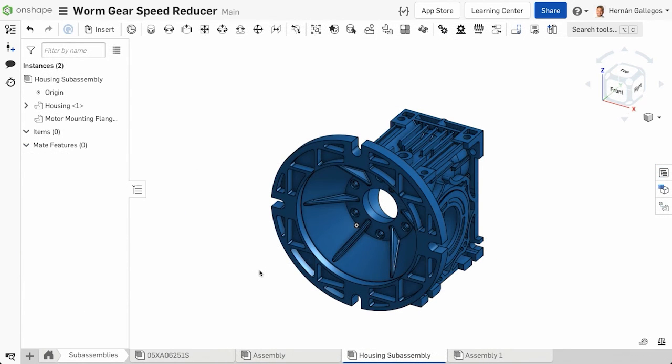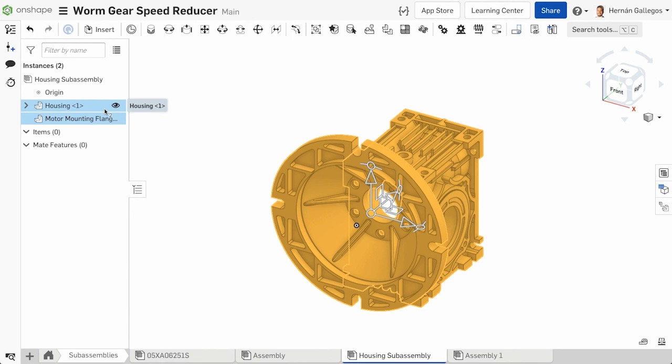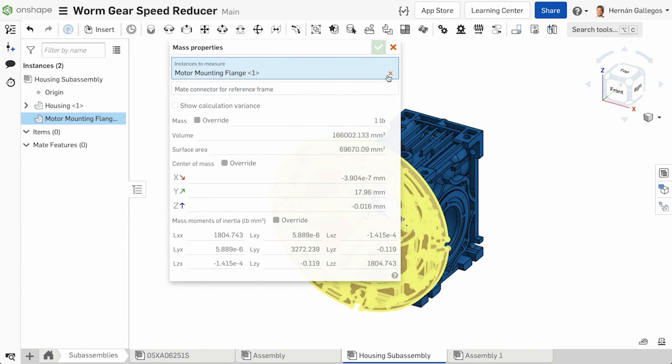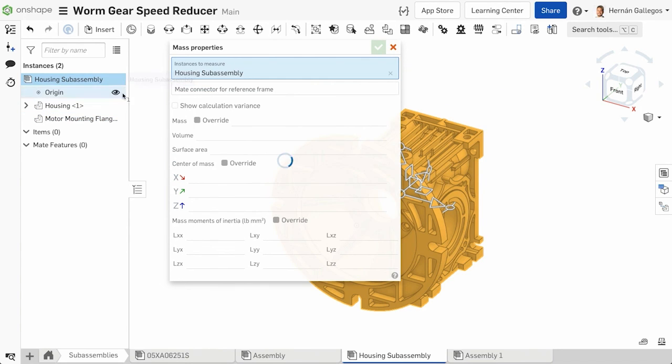One final thing to mention about mass properties. You can also find the mass of parts or assemblies in the assembly by clicking on them from the instance list and again clicking the Display Mass Properties icon in the bottom right corner. To show the mass properties of an entire assembly, simply select the assembly name in the instance list.